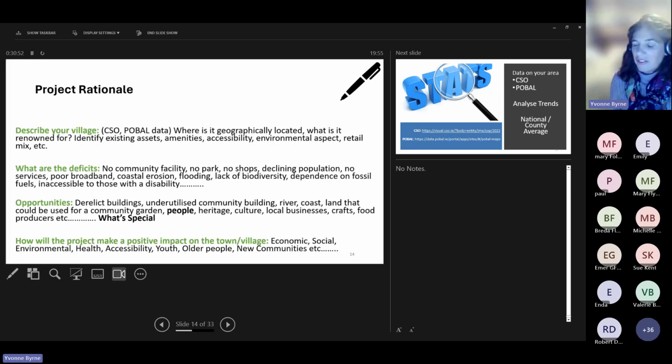What sort of businesses or hospitality do you have? And then looking at what are the deficits. So what are you missing? So maybe you have no community buildings, or you don't have a park, or very few shops, or none at all. Maybe your population is declining. Maybe you've poor broadband or coastal erosion, flooding. So you'll probably recognize some of these things might be relevant for your particular area.